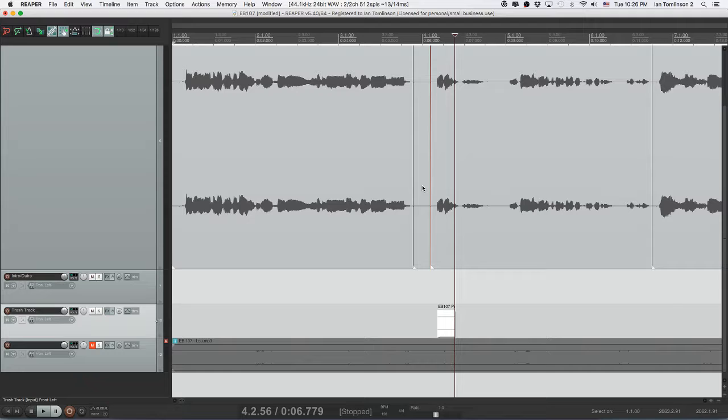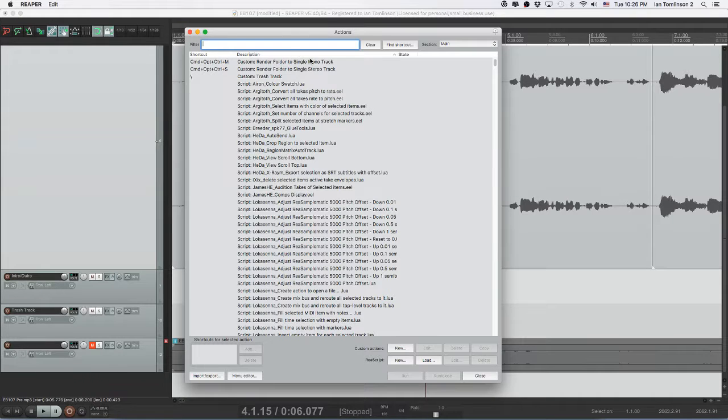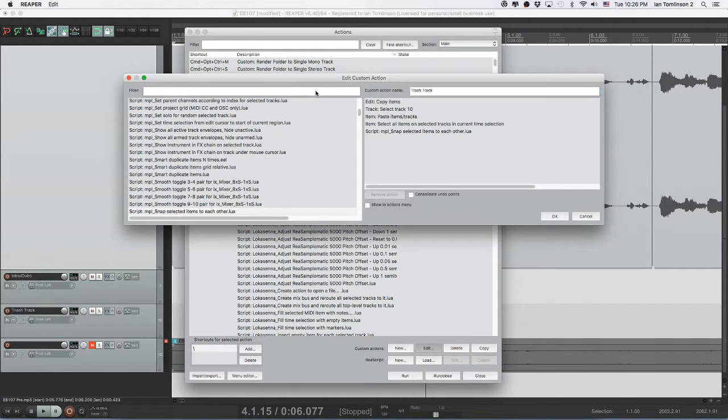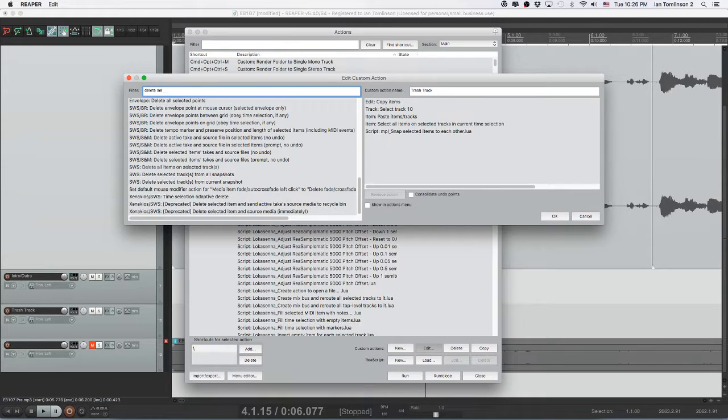Oh, you know what it's not doing? That's funny. I just rebuilt the trash track because this is a computer I don't normally edit on, and I forgot a step. So I'll show you. What it's going to do, it'll copy, and then I'm going to do delete selected item.